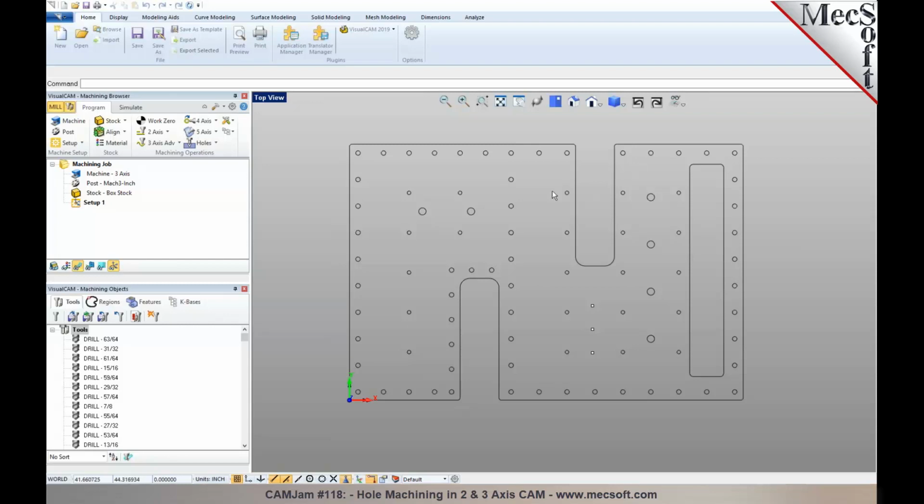There are two types of hole machining operations. One is the cycle types, which could be drill, tap, bore, and reverse bore, and then we have hole pocketing and hole profiling as the hole milling operation types. First we'll focus on the hole selection, and then we'll take a look at the different parameters, like the cycle parameters and the milling parameters.